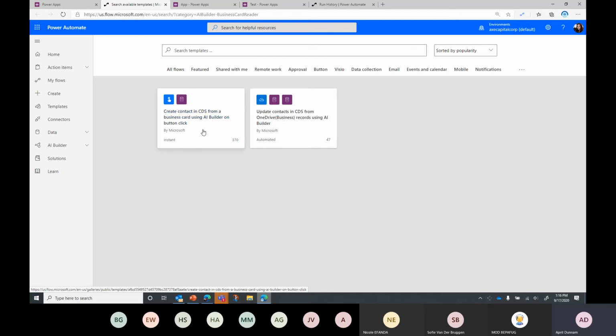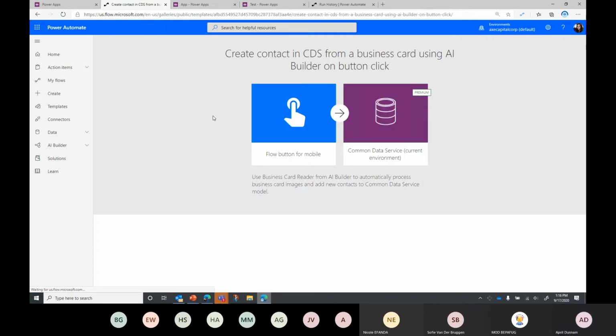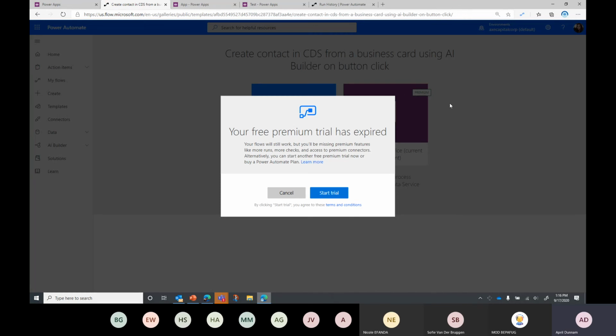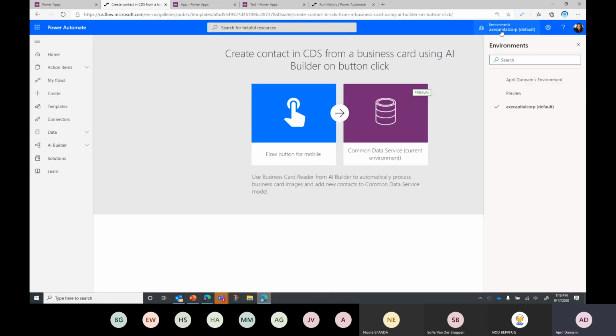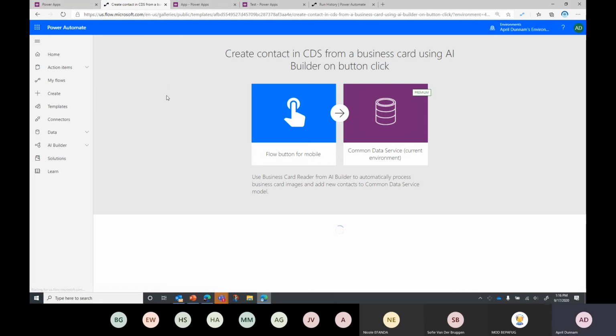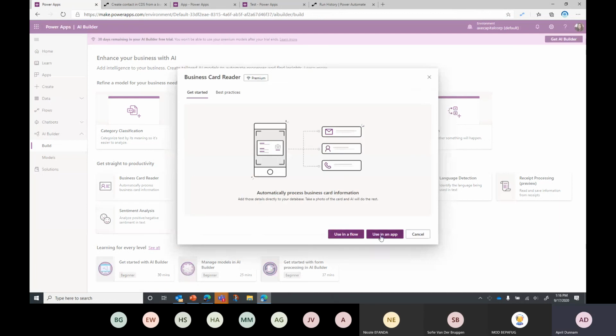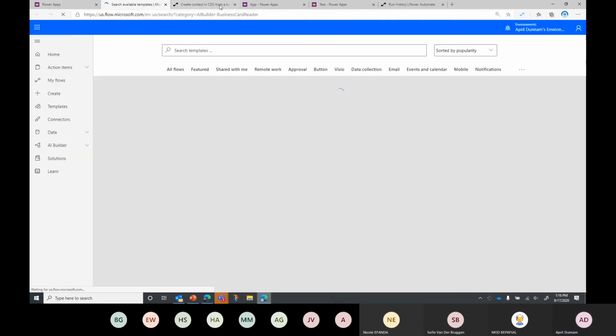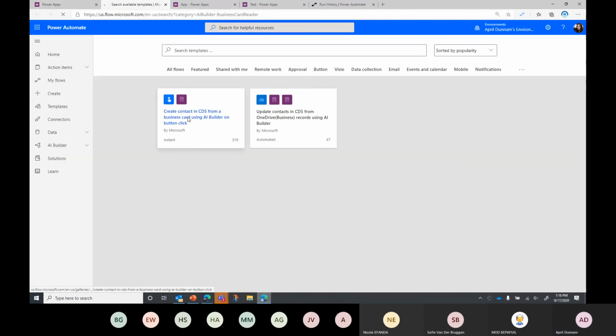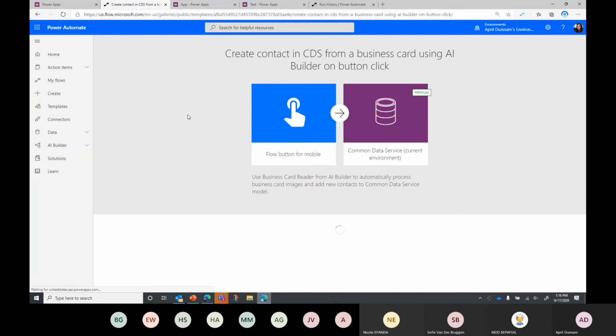So actually, since Power Apps is loading right now, let's take a look at that first. So we can just use this template. We can click on that. And it's using the Common Data Service. Whoops. So I've got to switch environments here. I'm not in my premium one. So just a second, I'll try this again. There we go. So let's click use in a flow. Yeah, so this is just a simple concept of using the flow button to kick this off. So we'll click continue.